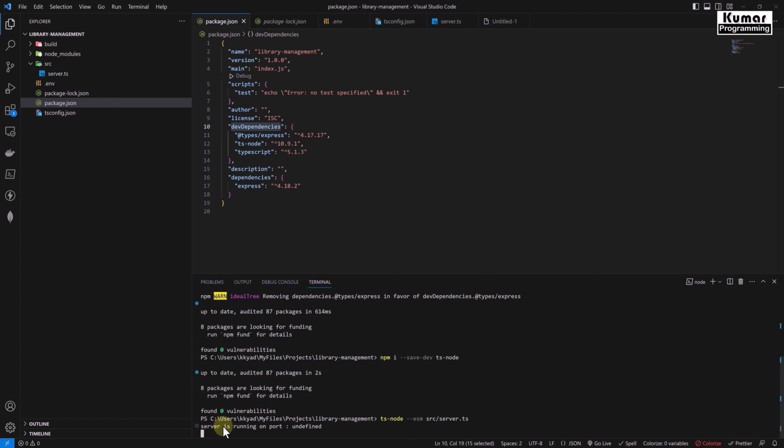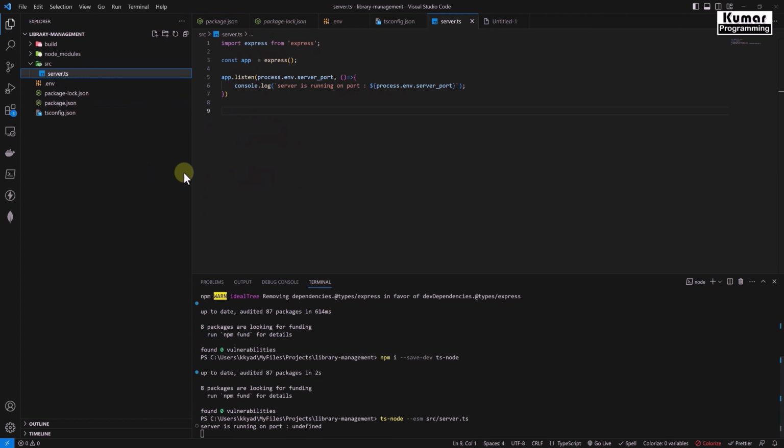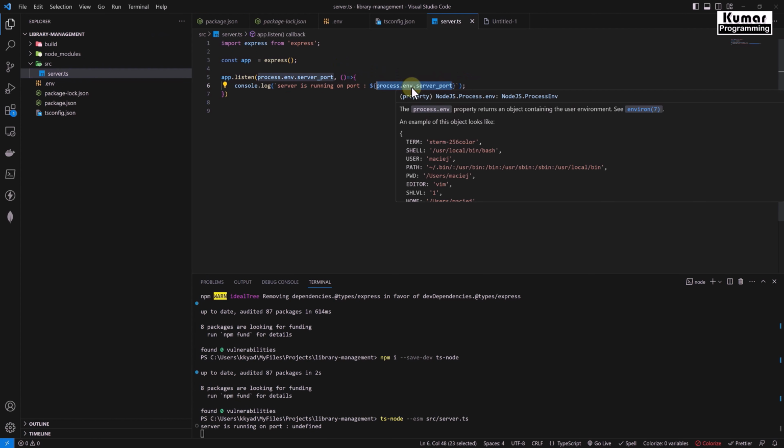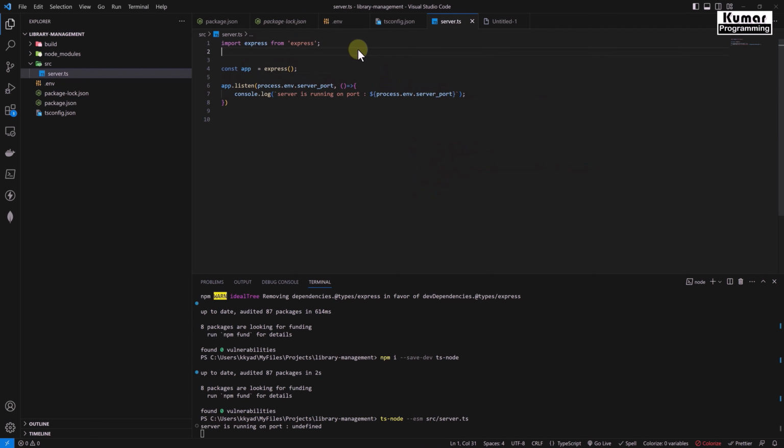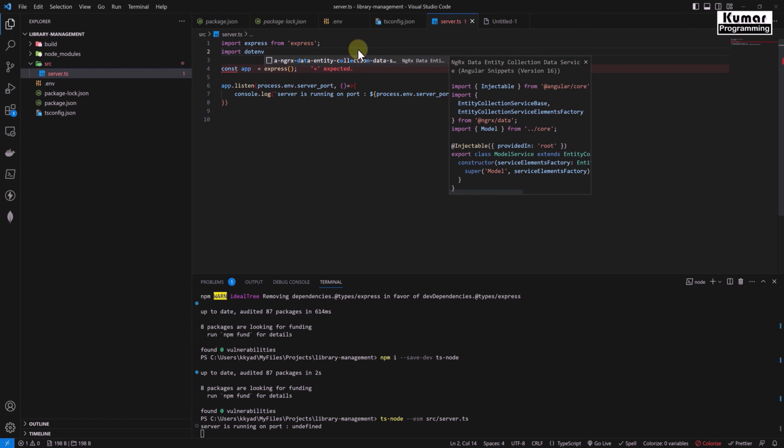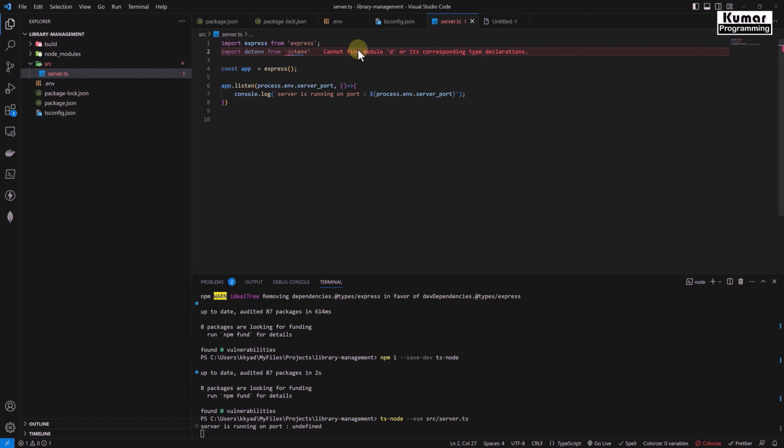Here if you see, the server is running on port undefined. So why is the port undefined? Let's go to our server.ts file. If you see here, we have given process.env.SERVER_PORT. All these environment variables are accessible only if you have configured dotenv. So now let's import dotenv from dotenv. Now we have to configure that.